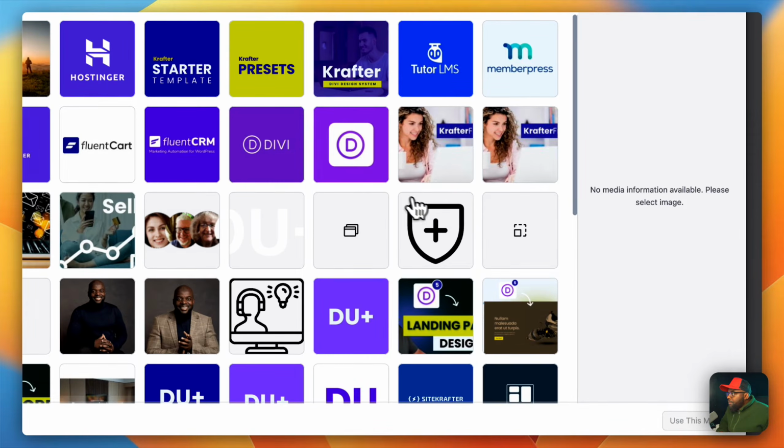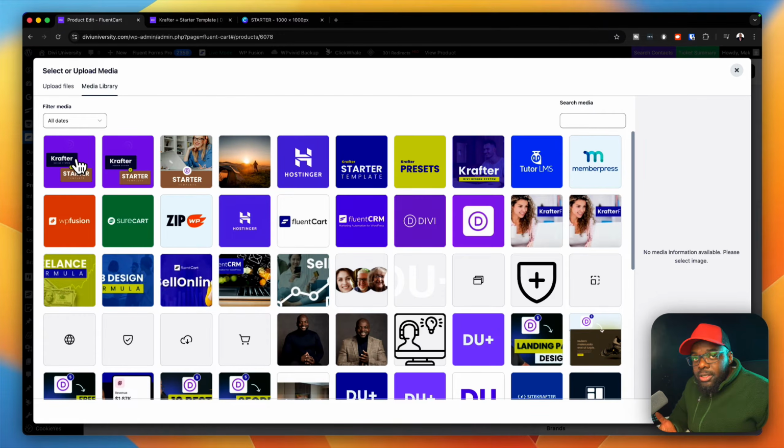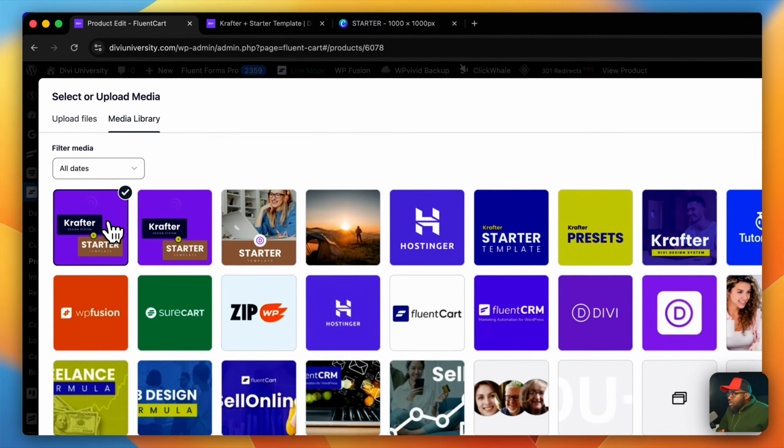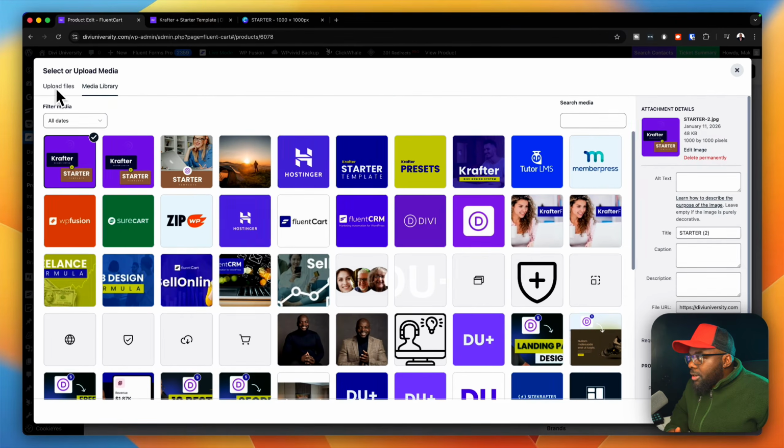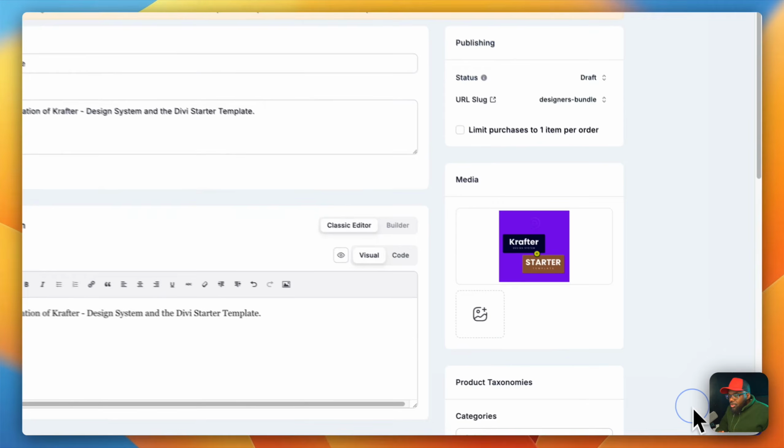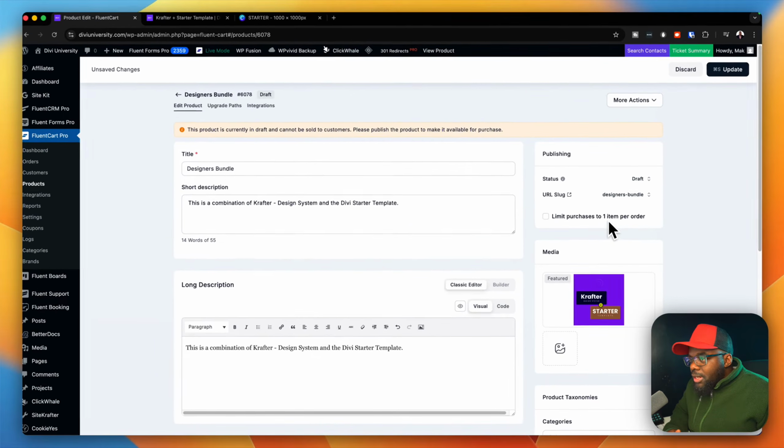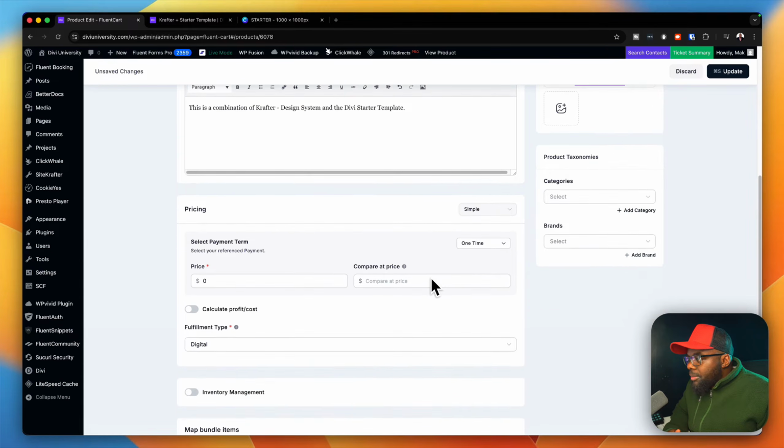Next, I want to add my image. So I'm going to come over here, and here it is. I've already uploaded it to my media library. So I'm just going to select it. But if you haven't, then you have to click here on upload files and upload that design. Okay, so I'm going to say use this media. Okay, so now I have an image here for my product.